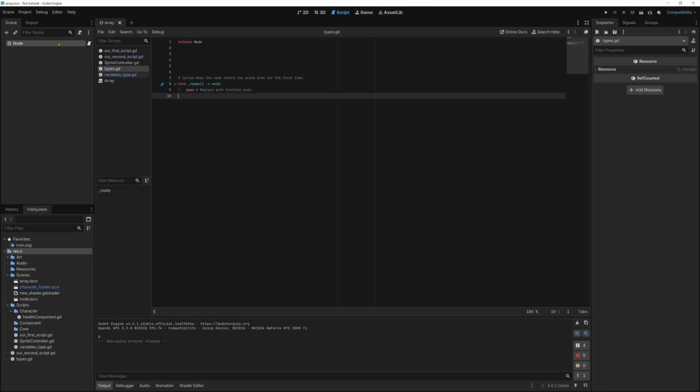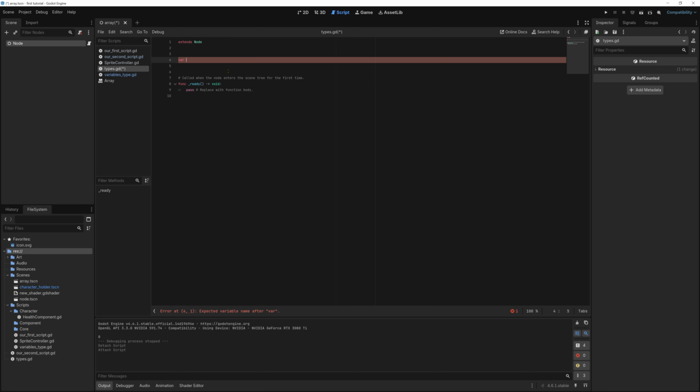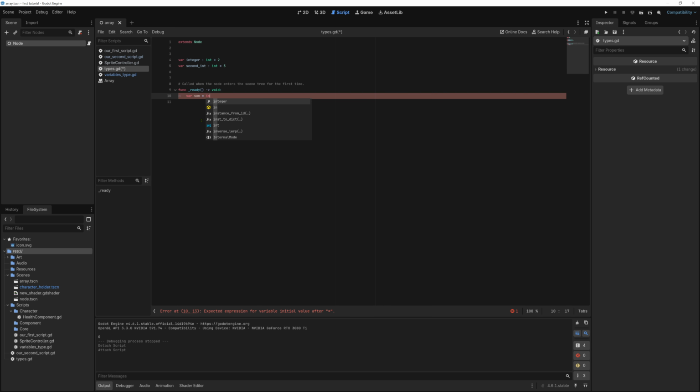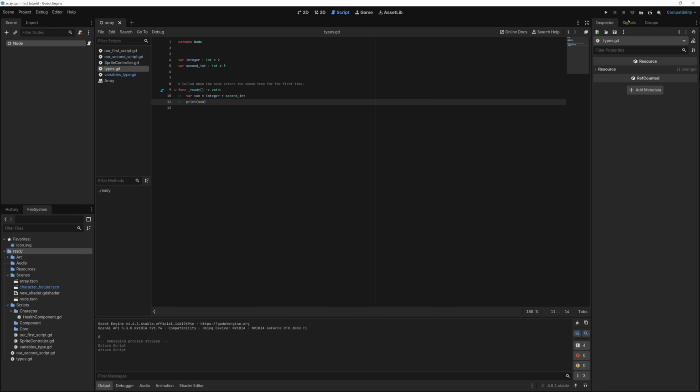I call it types. I have a node, and I'm going to assign it over here. I want to show you first a variable of type int. We write down two, and a second integer of type int, and we write five. We saw how we can do, for example, var sum equal integer plus second integer. If we print sum, we're going to have our result over here.